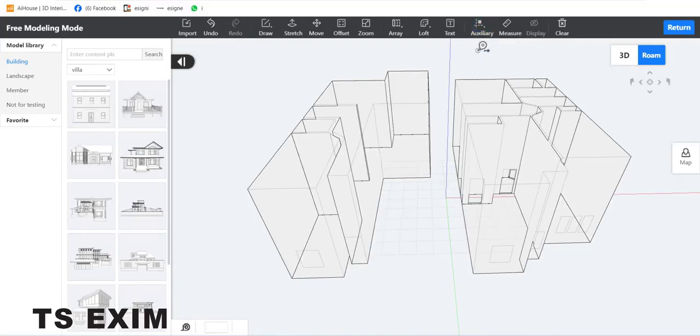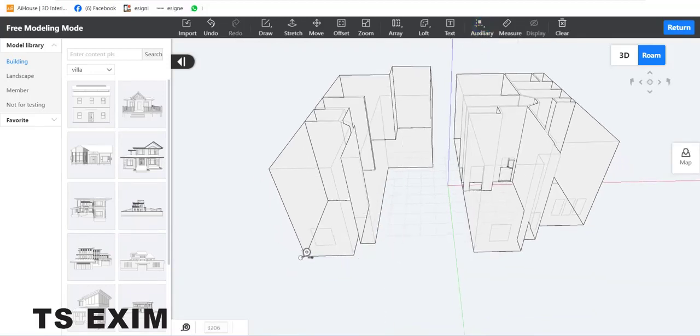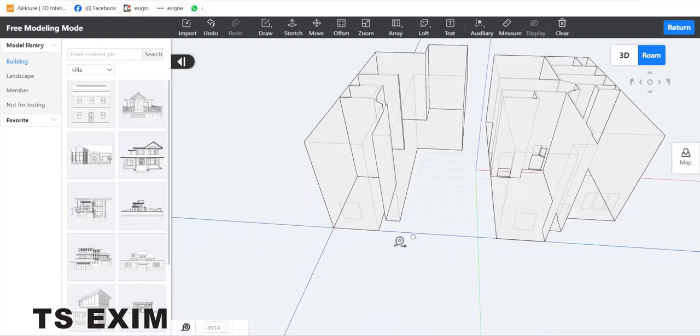Before we start creating the car porch, you can try this auxiliary button. Auxiliary is a guideline for you to draw a precise shape on the area that you want. Let's say I draw here from endpoint to endpoint to get a straight line. Then select the sideline to copy the line and you can type 3000 for the distance.